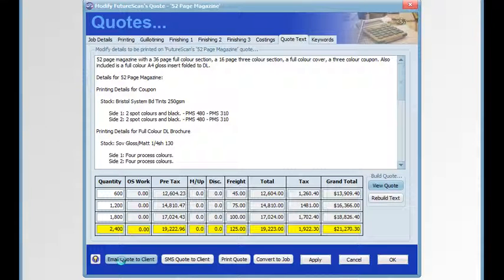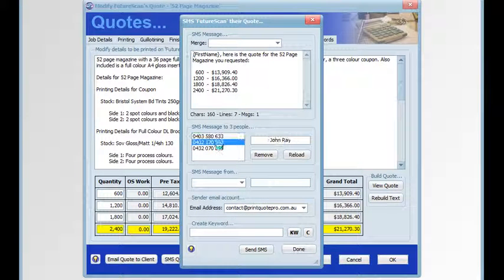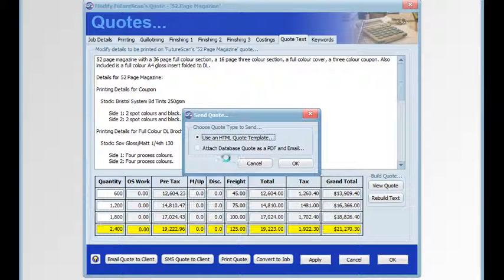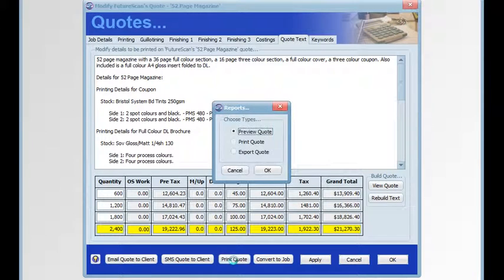Here we can email this quote to the client. We can also SMS this quote to the client. We can choose to send it to the contacts as well. We can choose to email it as an HTML quote template or attach a PDF of the quote to a marketing email or some other type of email. We can print the quote using the default layout in the preferences.